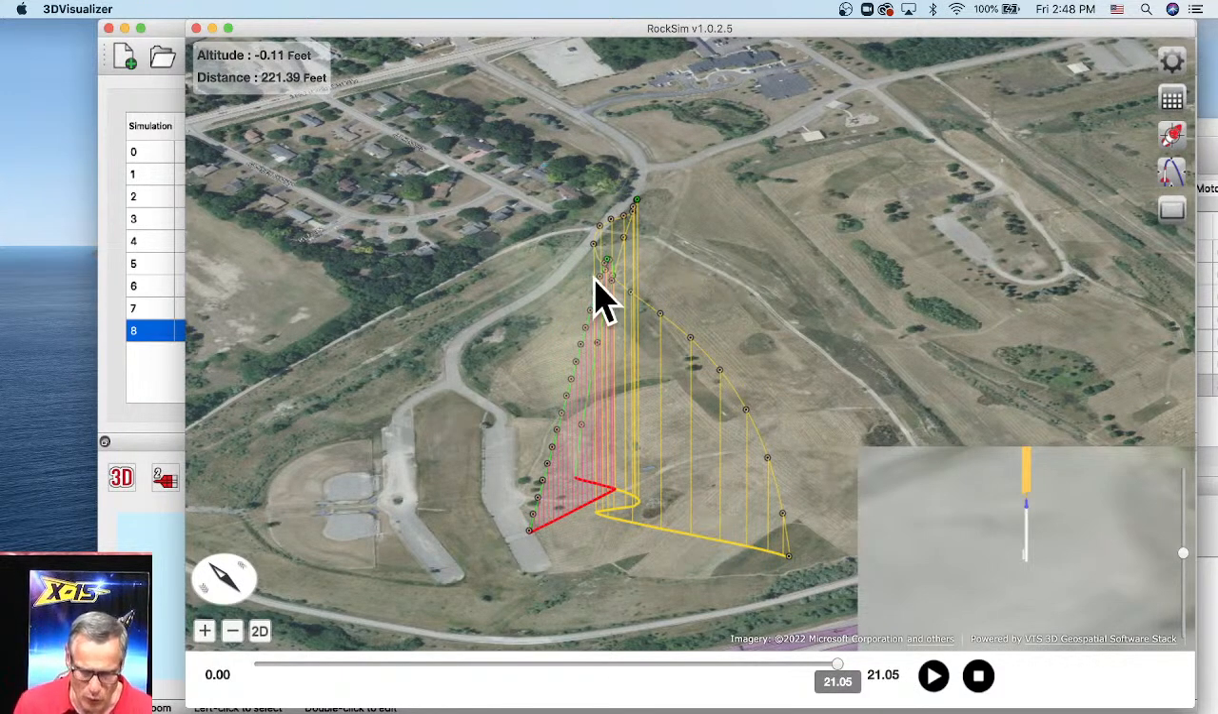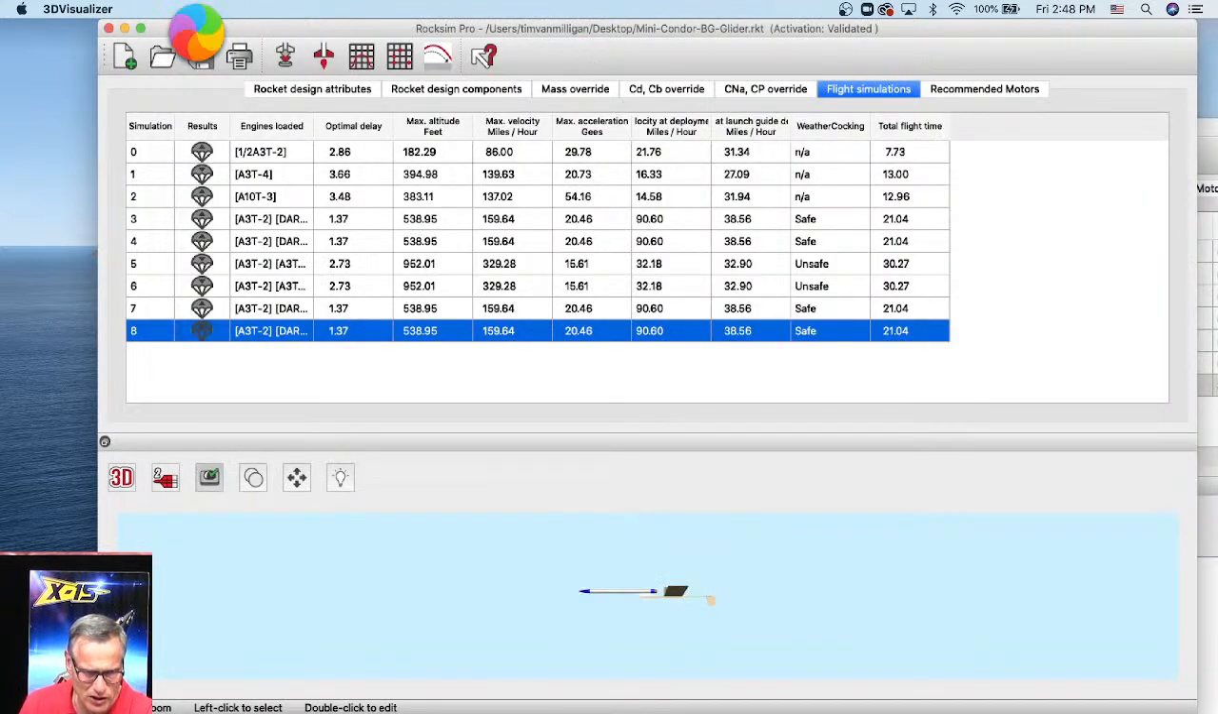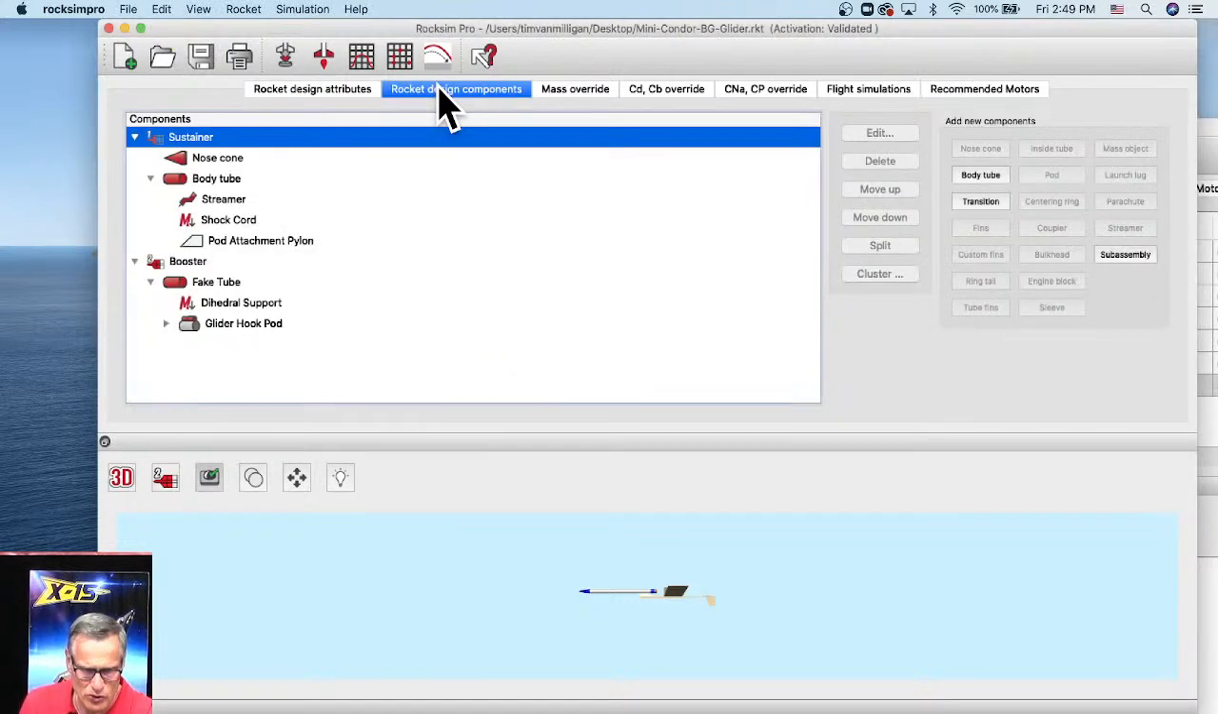What I wanted to try to do was to put the glider as the upper stage instead of as the booster, so that no matter what, we could always track the glider. So what I'm going to do is go to the design components, and what I need to do is swap these positions. I need to put the booster as the sustainer because that's the glider part. The glider part is all this.